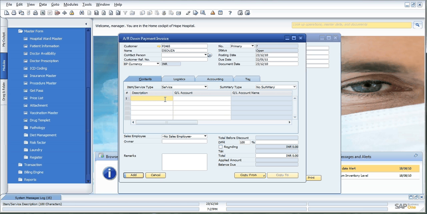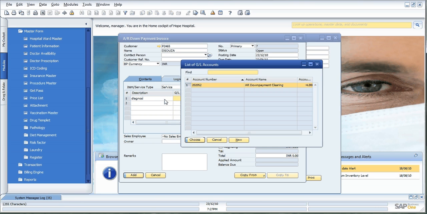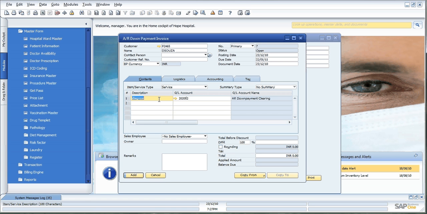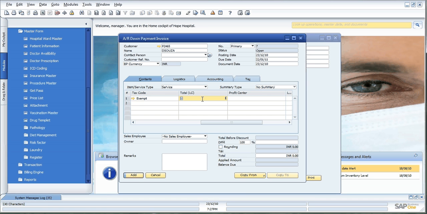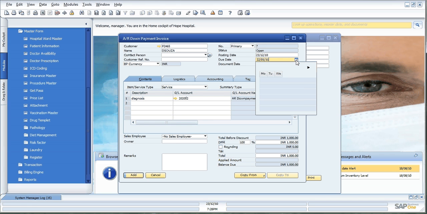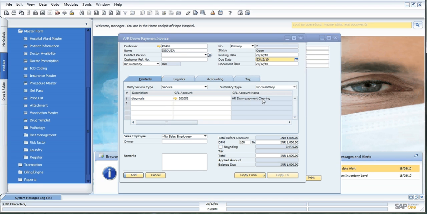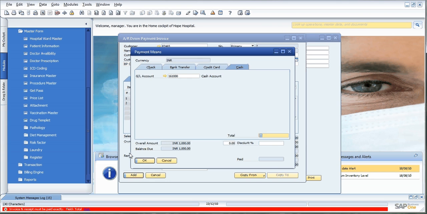I'll give the description of the service. I'll select the GL account. Now suppose he is paying around 1000 rupees in advance for his treatment. So I'll give all these details, and after giving all these details, I'll select the date that is today's date, and I'll then add it into the system so that it will be saved.